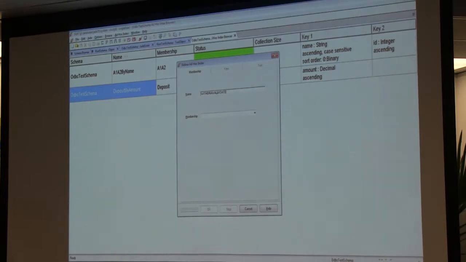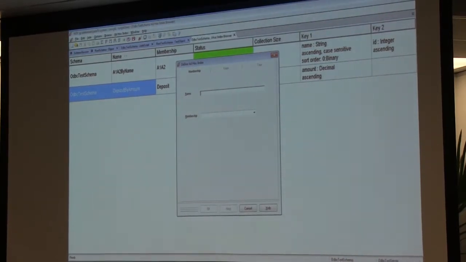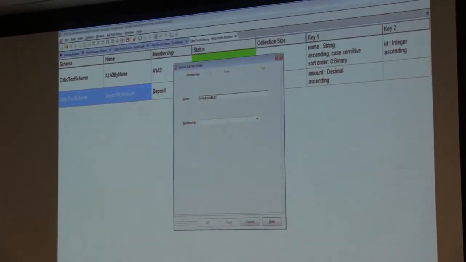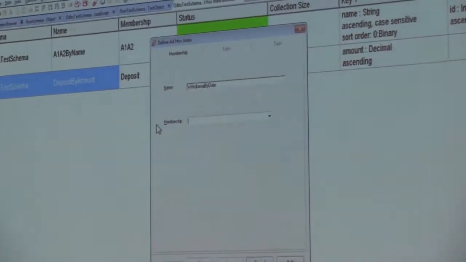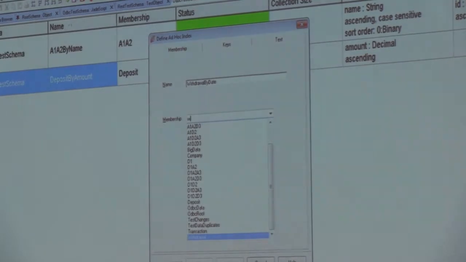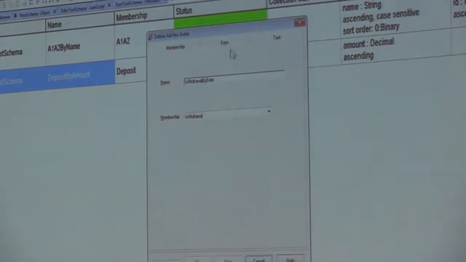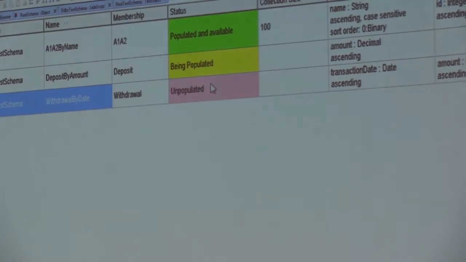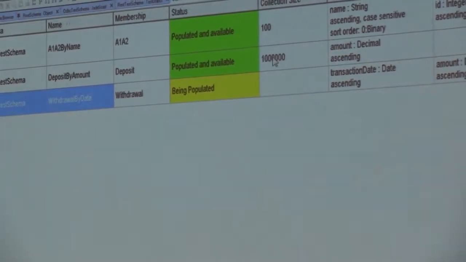Press the lock key, didn't I? Transaction date and amounts, and we'll populate that one. Oh, we see the other one's already finished.